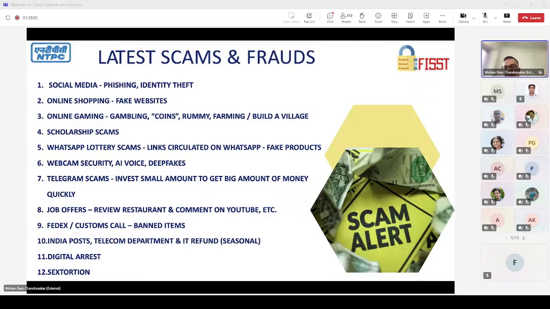So scholarship, when the results get announced, you get a lot of messages, especially the students, to say that you have scored a good mark. Scholarship is available. Click here. An enrollment, the investigation charges of 5,000 rupees to be paid, 10,000 rupees to be paid to get a 5 lakh scholarship. That's how they make it. Lottery, and links are circulated with fake products in WhatsApp.